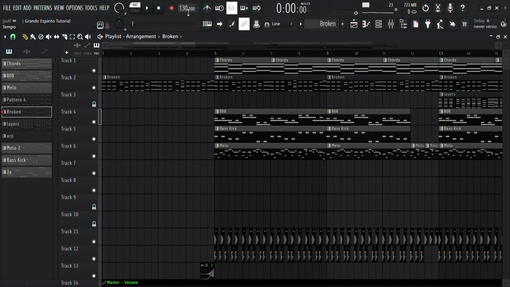First, set your tempo at 130 BPM. 130 beats per minute is the standard song speed for this genre.